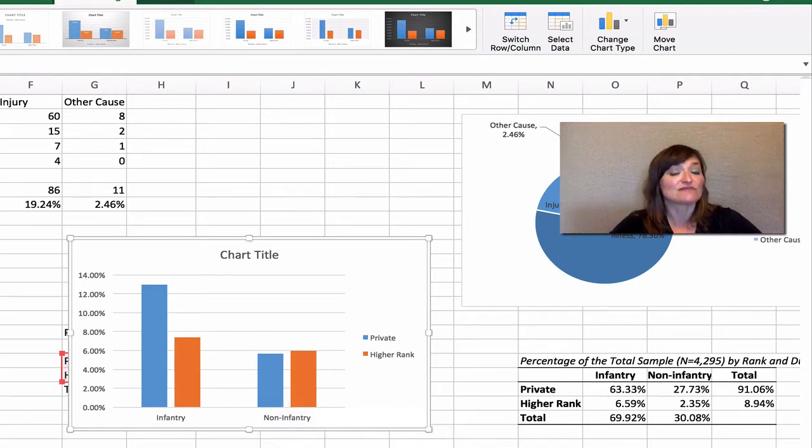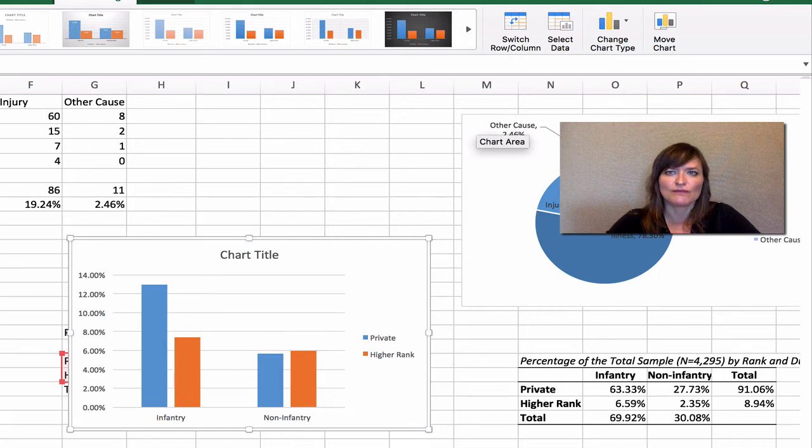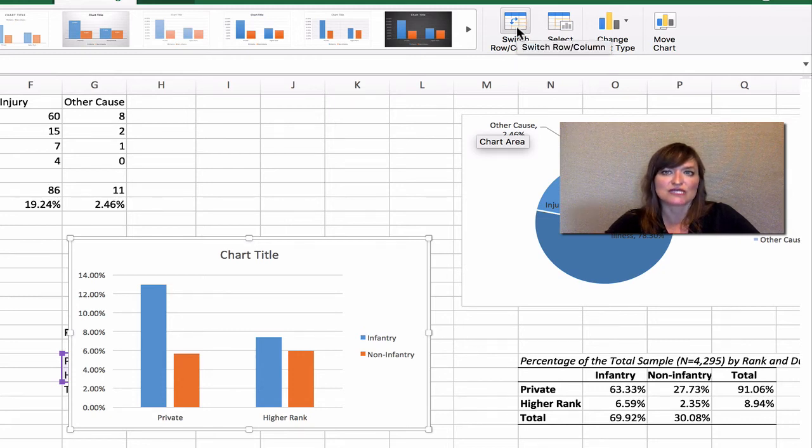I think in this case, this layout makes a lot more sense, that you can now really see that within the infantry, it's very dangerous to be a private. But within the non-infantry, you're equally at risk if you're a private or a higher rank. But it very much depends on the sentence that you're going to end up writing. And again, that's the switch row/column button on the chart design ribbon.